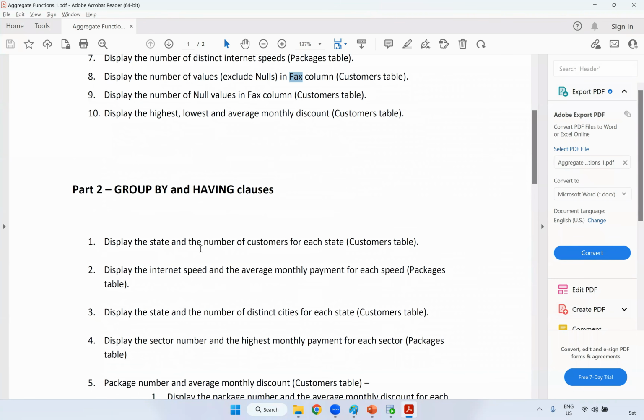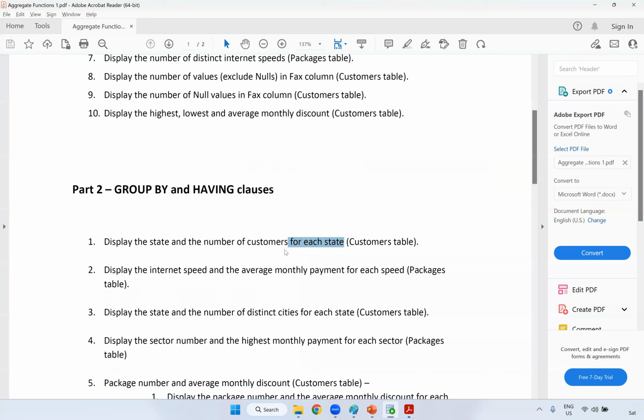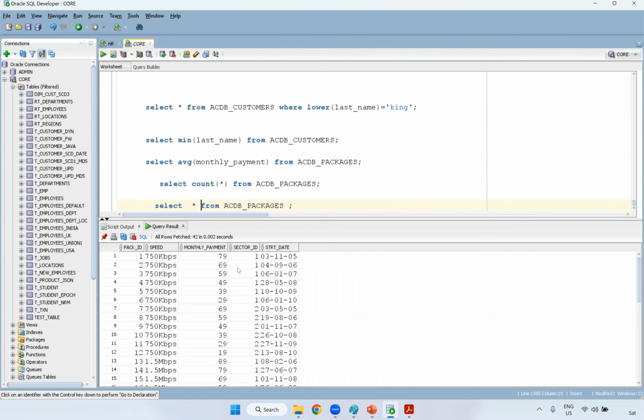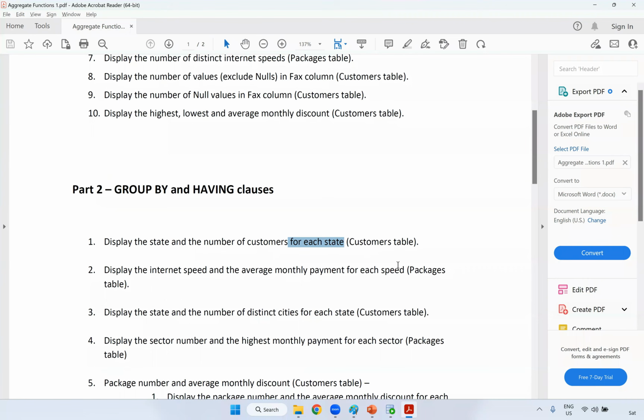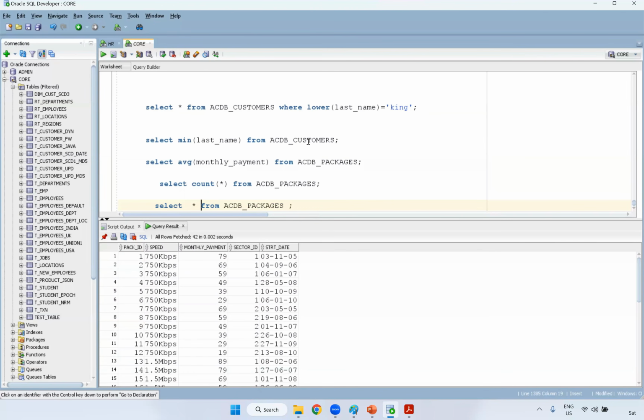Okay, group by. Display the state, and we are in the customer table, right? Display the state and number of customers for each state. What is the group by condition? State, right? Okay, so I will select the table. I will check the column names for each state. You have to use group by the state column here. Okay, sorry, this is the customer table, right? So I have to check the customer table, not this packages table.